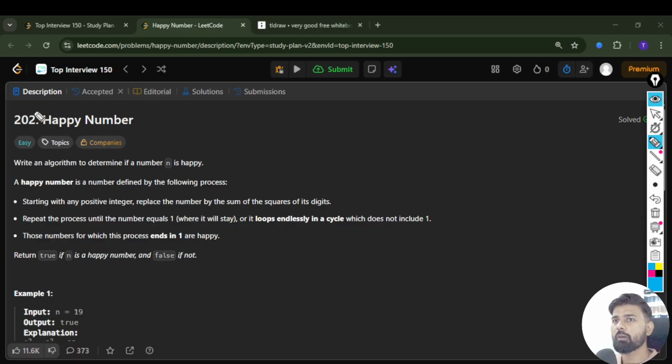It's LeetCode problem number 202 of easy category. We just have to write an algorithm to determine whether the number is happy or not. Here is the definition of a happy number. You replace the number by the sum of squares of its digits, and repeat this process until you get 1 or a repeated number again. At the end, if you get 1, then your number is happy, and you return true, or else false.